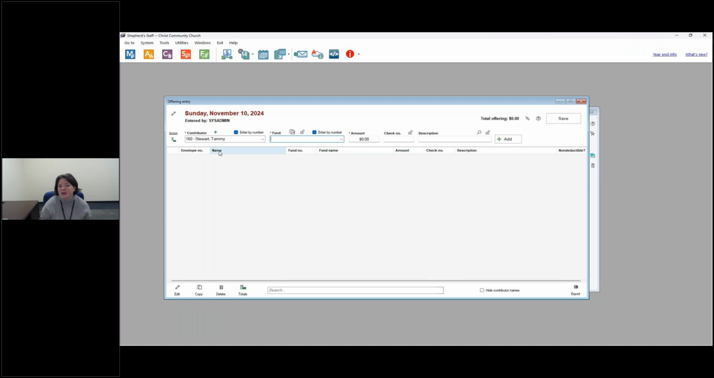With funds, it operates the exact same way. You can either uncheck this box and just start typing the fund name, or you can check this box and type in the fund number, just easier ways to do data entry.